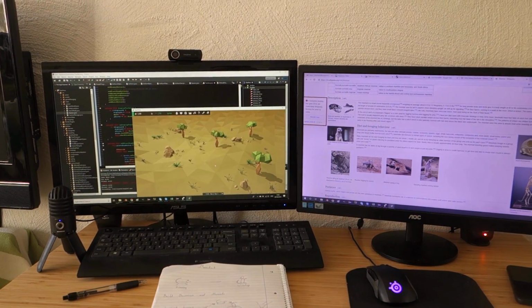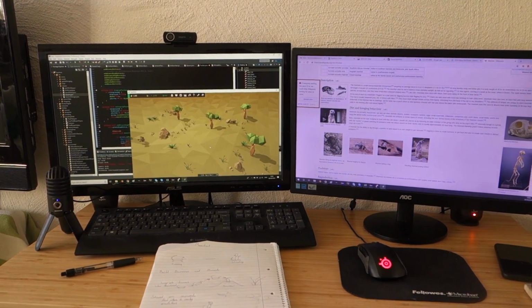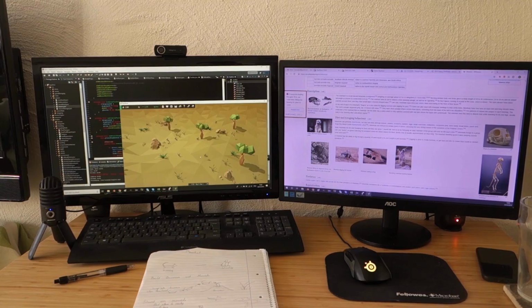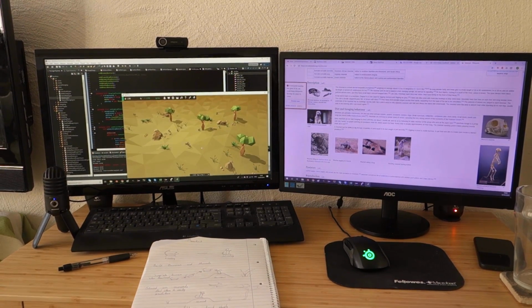So the first thing I need to do to start implementing these meerkats is of course to create the model for the meerkats, and that is what I'm going to do now.